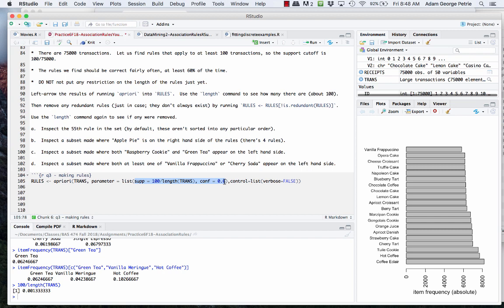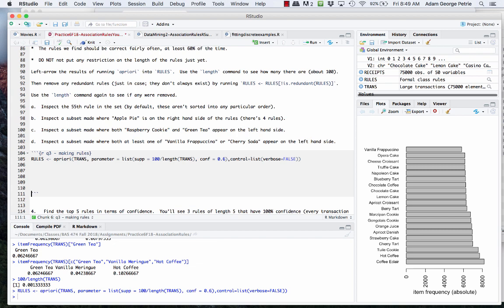This control equals list verbose equals false is an optional argument. You never have to include it. It just prevents some extraneous lines of code being printed to the screen as the command is running. So let's go ahead and run this command. So we found all of the relevant rules.